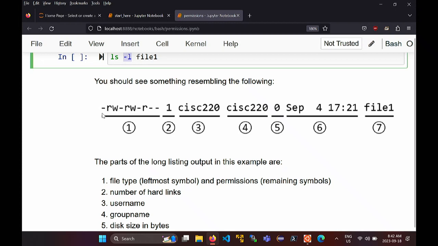The leftmost symbol is the file type. If you see a dash, it's just a regular file. If you see a D, it's a directory. Everything else, the RW dash, RW dash, R dash dash, those are called the permissions on the file. So they're the permissions on file 1.